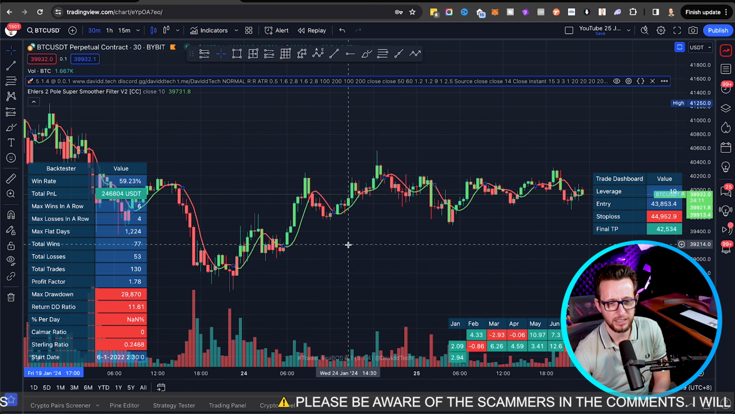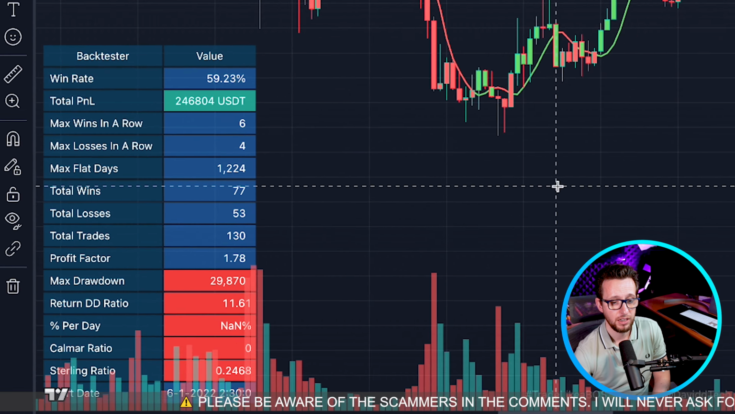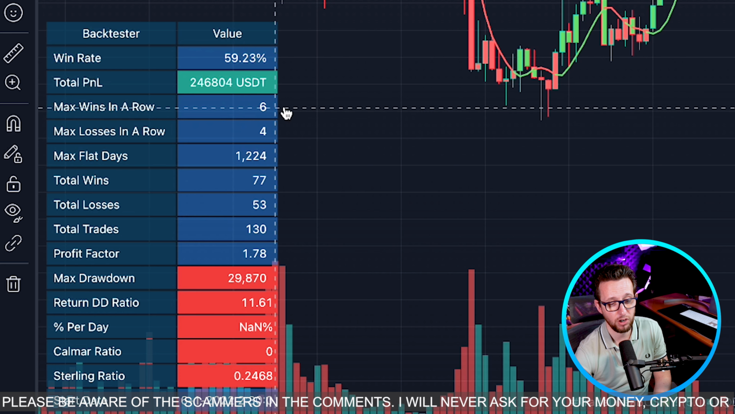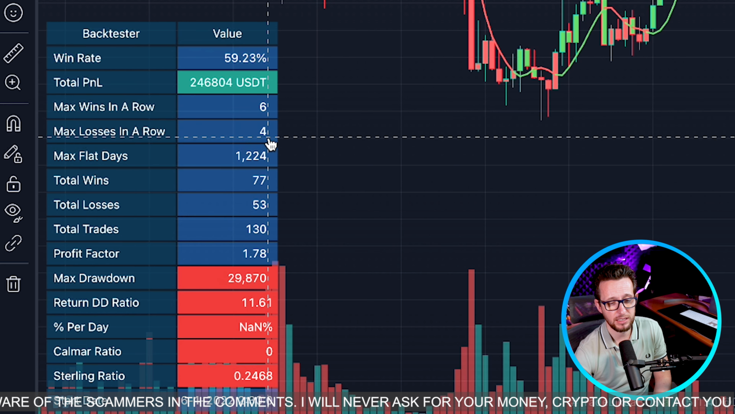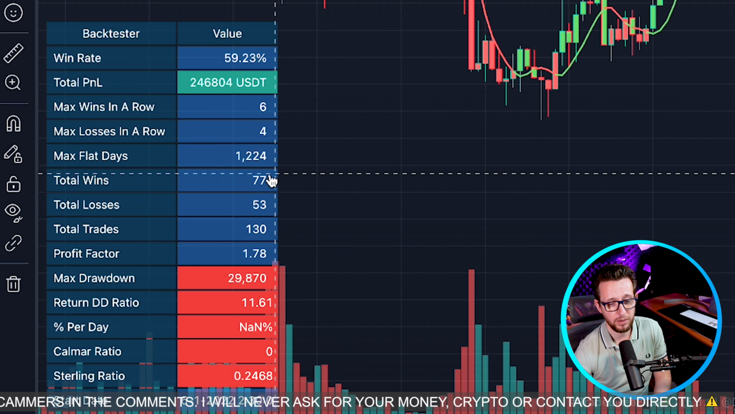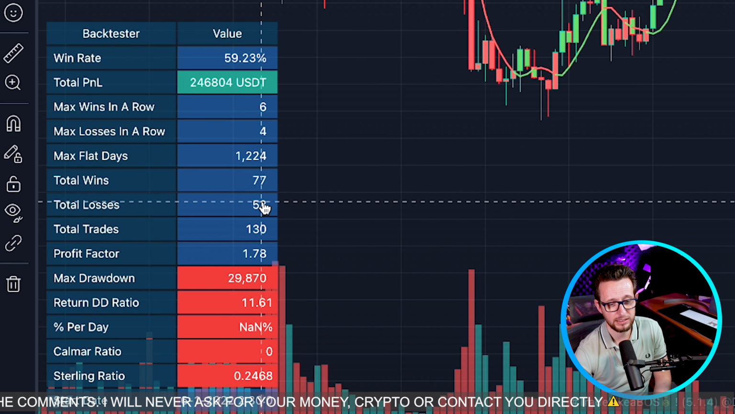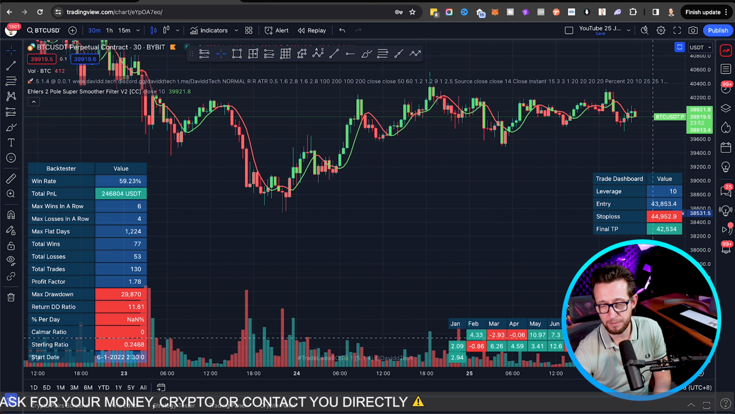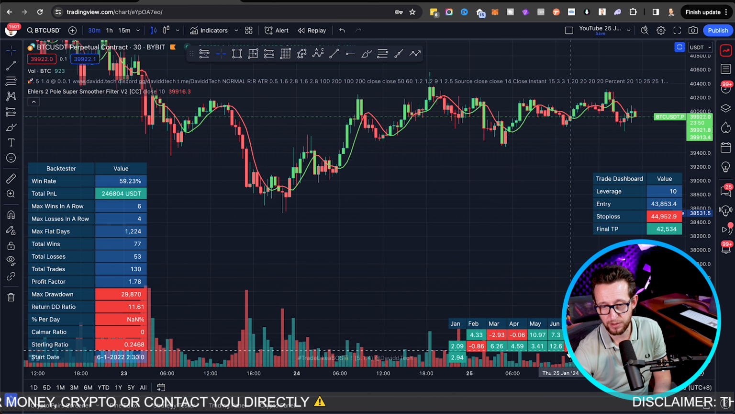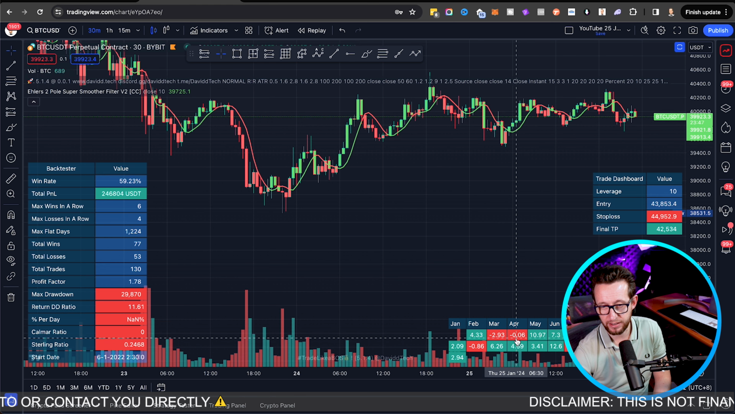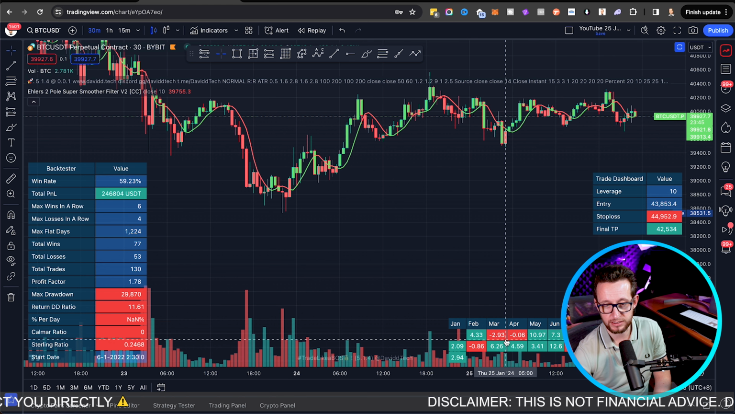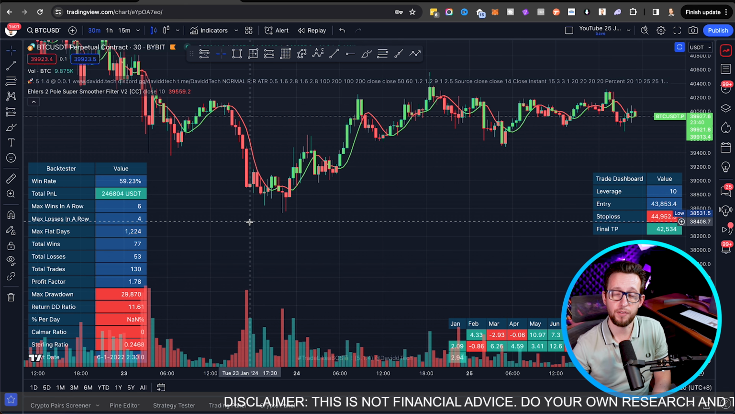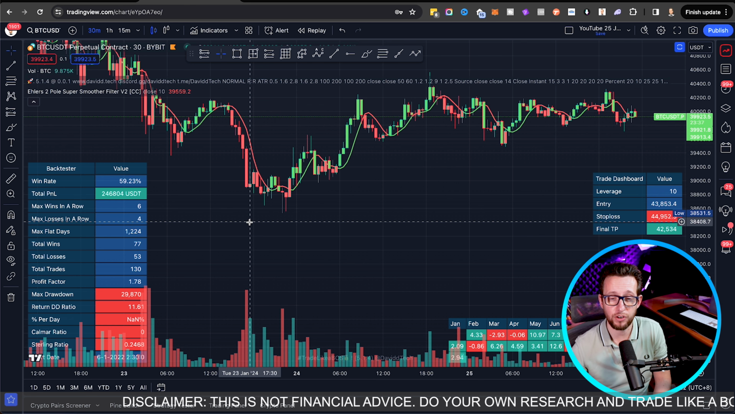I'm going to hide that for 2 seconds. Let's go through some of these results. So we have almost a 60% win rate. Maximum wins in a row was 6. Maximum losses in a row were 4. We had total wins of 77 and total losses of 53. As you can see in the months, there are a lot more green months there than there are red months. A couple of small losses here, and here. And these are slightly bigger losses, those two there. So of course you always have to be careful of the backtesting results because it is historical data.